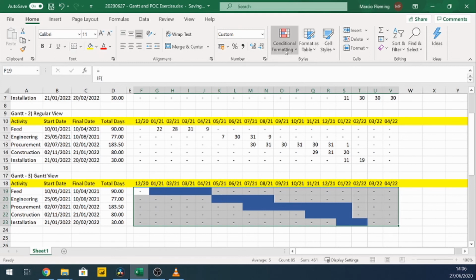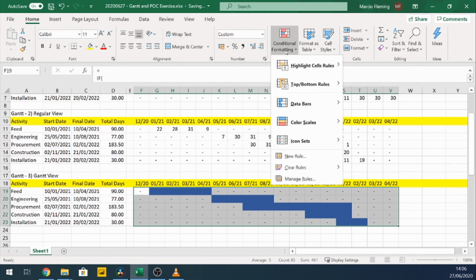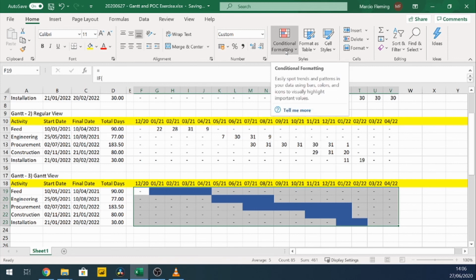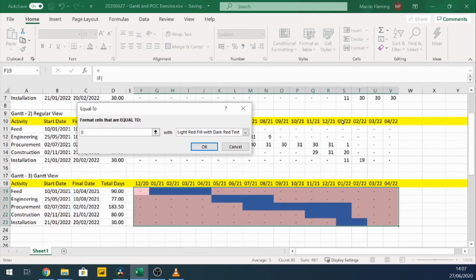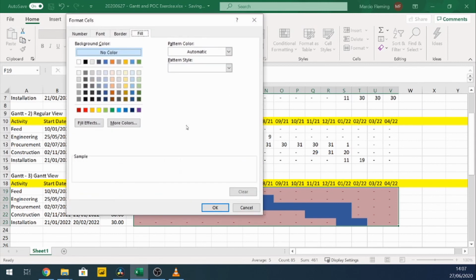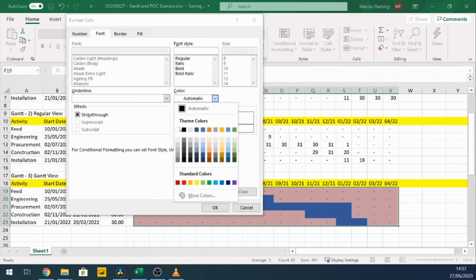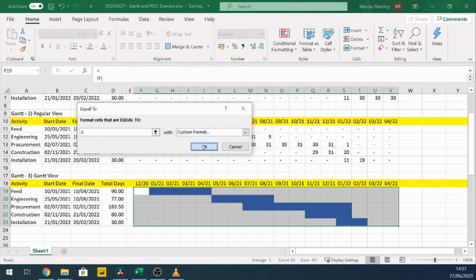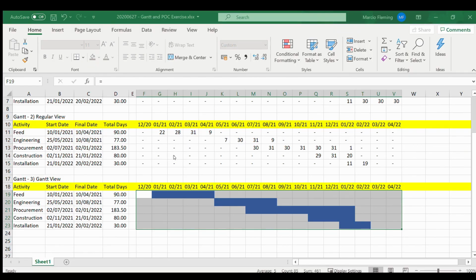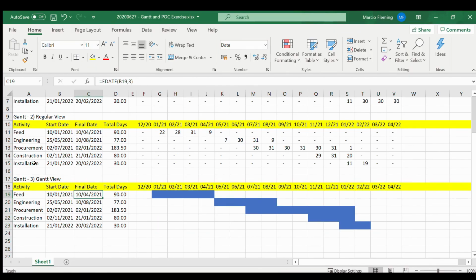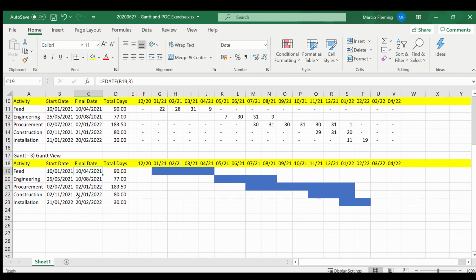Okay, there you go. And let's say I want to get rid of those dashes because I don't like them. Again, you can come to conditional formatting. This time you can say when it's equals to 0. There you go. You can custom format, font, and say I want it white or on the same color as the background, the filling color. There you go. And with this, you have your Gantt chart. Congratulations.